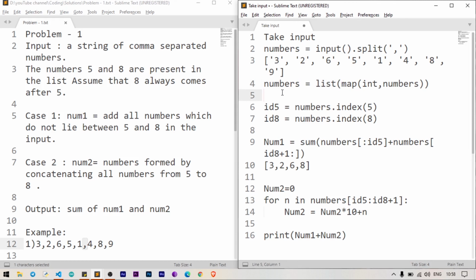Now we have a numbers list like 3, 2, 6, 5, 1, 4, 8 and 9. This is the list that we have in numbers right now, and we want the indices of 5 and 8, right? Because before 5 we need to add, after 8 we need to add, but in between 5 and 8 we need to concatenate. So in order to do that, we need the indices of 5 and 8. So how do we find them? To find the index of an element, we have a function called index. The list supports this function, numbers.index of 5. This will return the index of the first occurrence of 5. Next, id8 is equal to numbers.index of 8. Same, this will return the index of the first occurrence of 8.